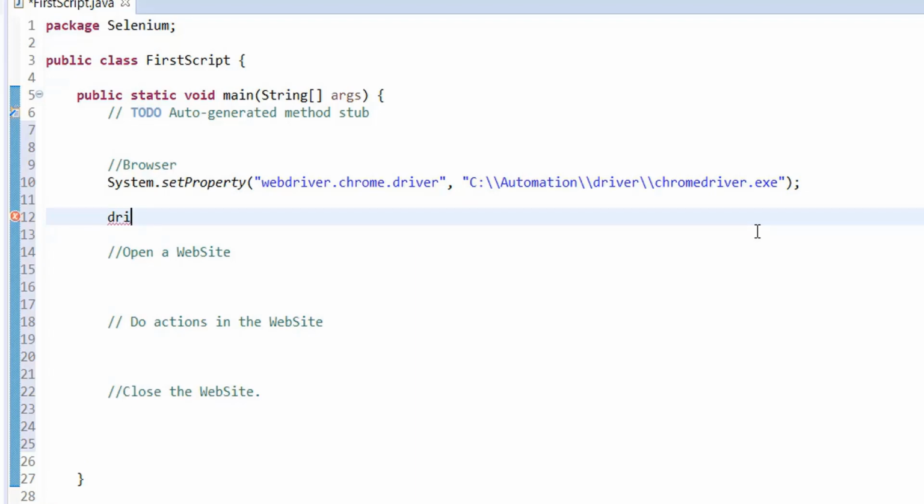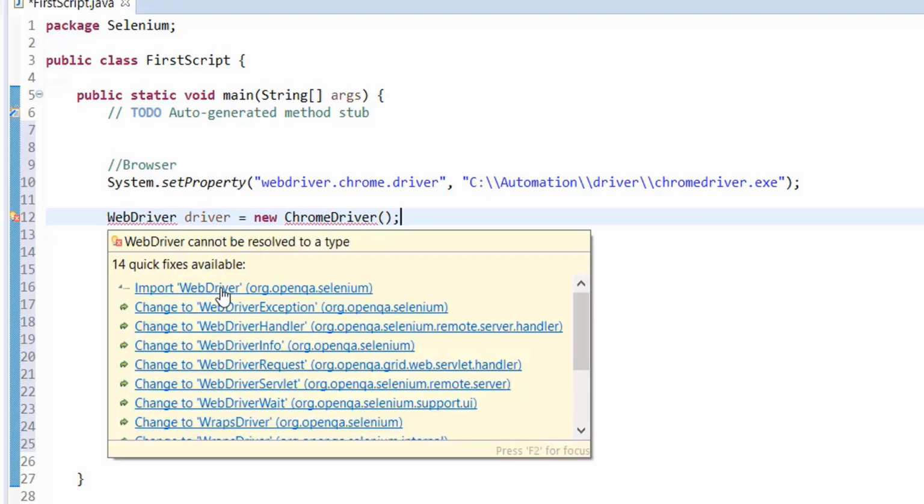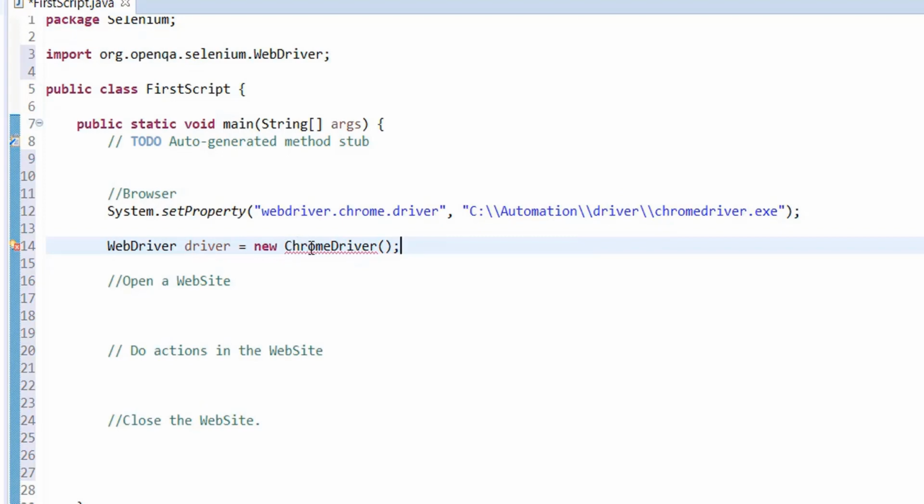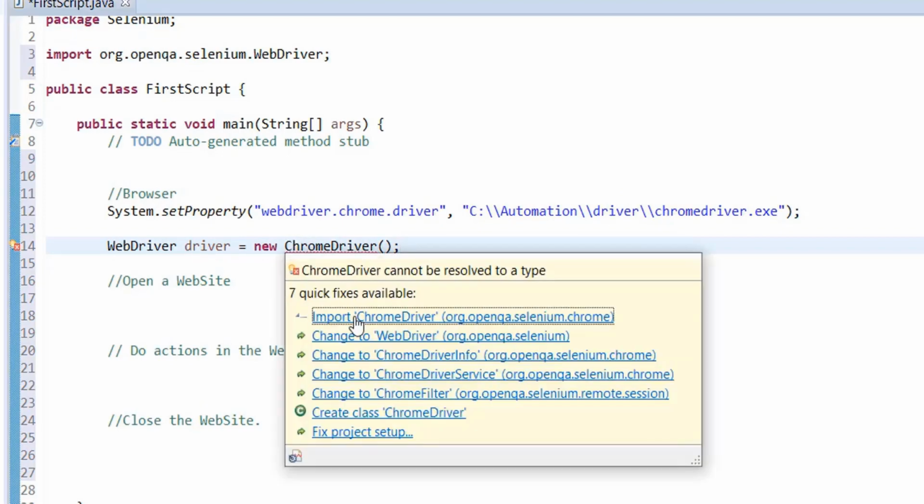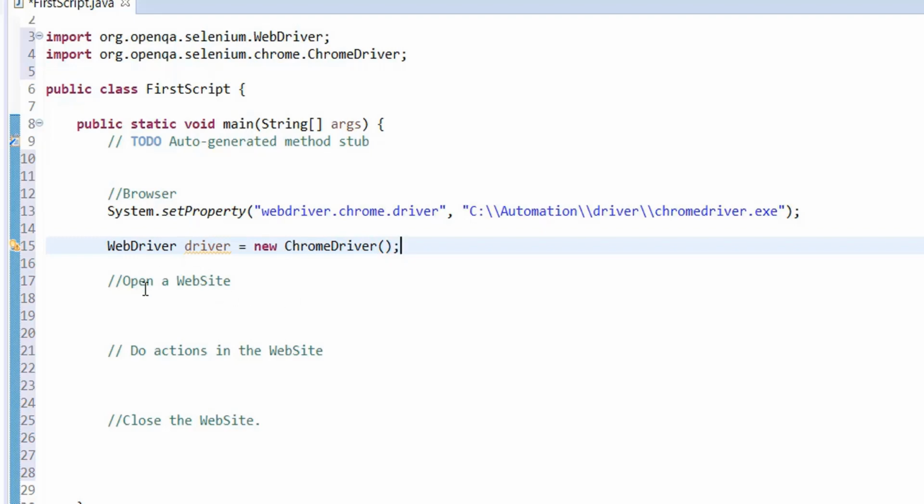Now we have to create an instance of a WebDriver. In this instance we have to point out what kind of browser we want for our test script. In this case we want a Chrome browser, so we set it like this. As you can see, Eclipse is indicating that we have an error in the WebDriver and ChromeDriver words. So what we need to do is import the libraries for each one. Doing these simple steps we can import the libraries. If you cannot see these options, it is because you have not set up your environment correctly.